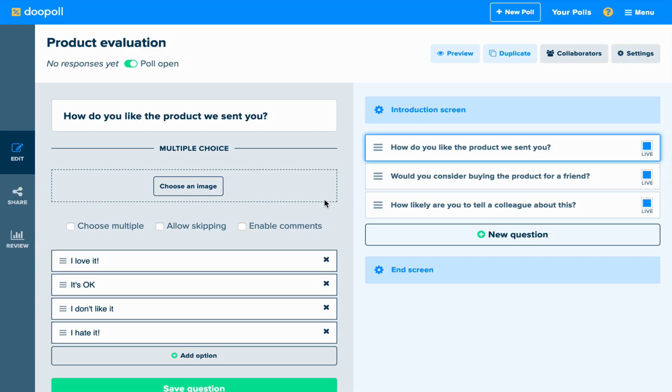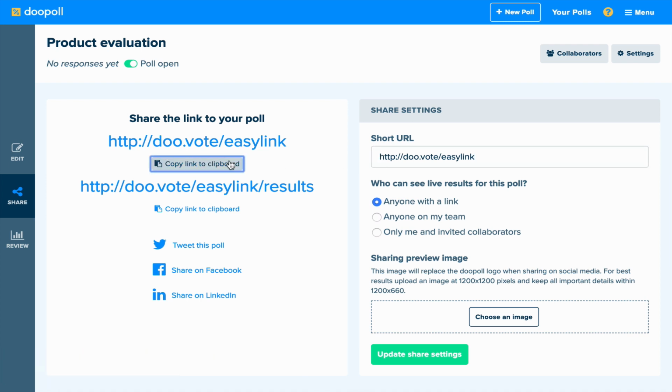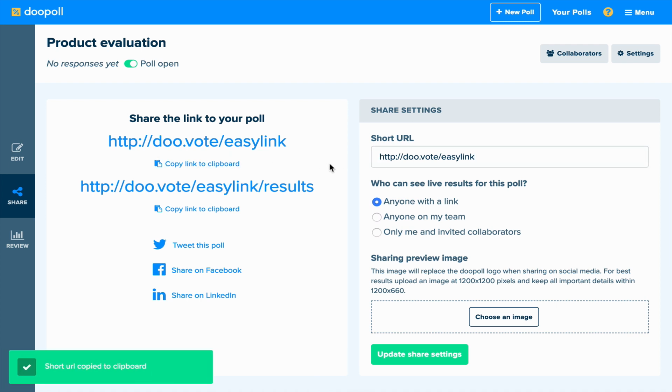Let's start by taking a look at this poll I created. It took me 2 minutes to make using doopoll's intuitive editor and then get the link to my respondents. I sent the link via social media and also to a mailing list that I run.